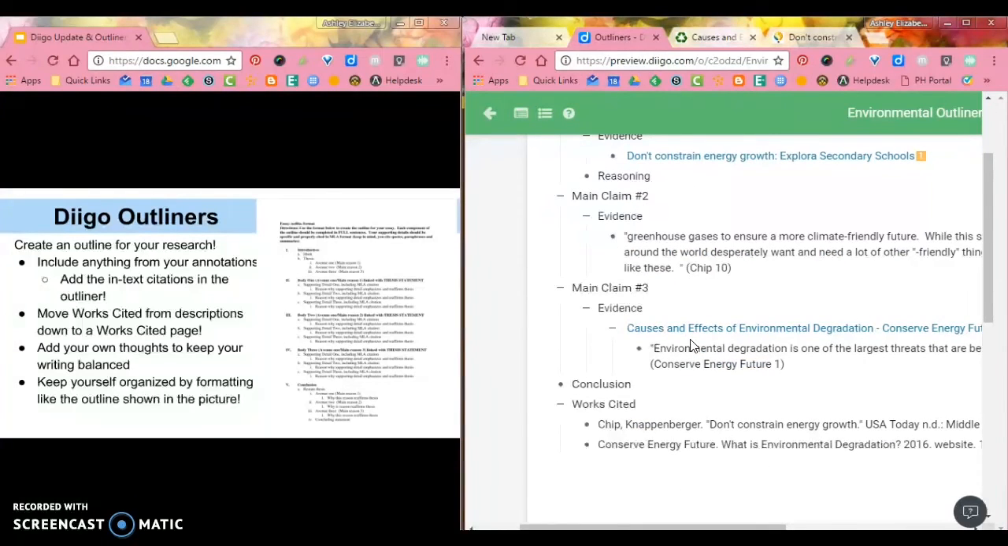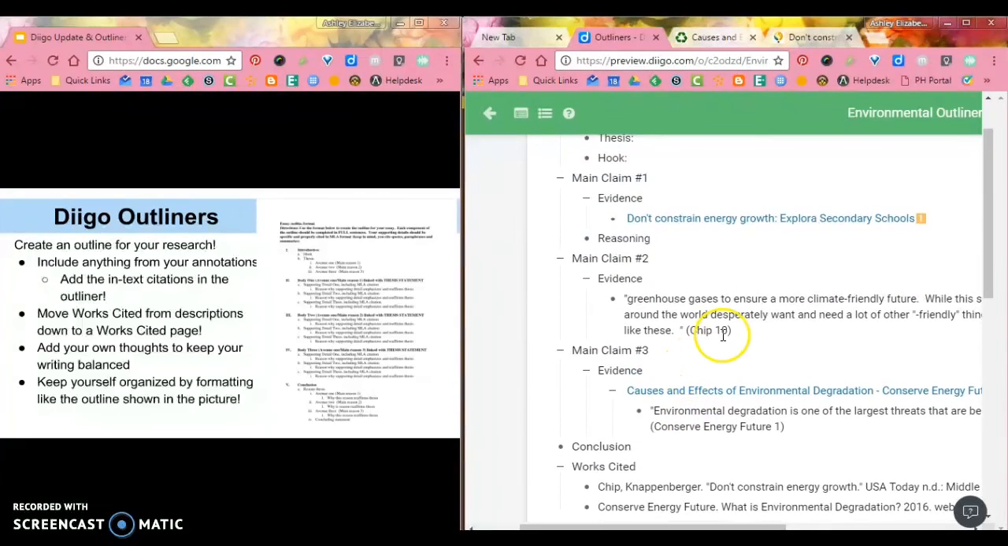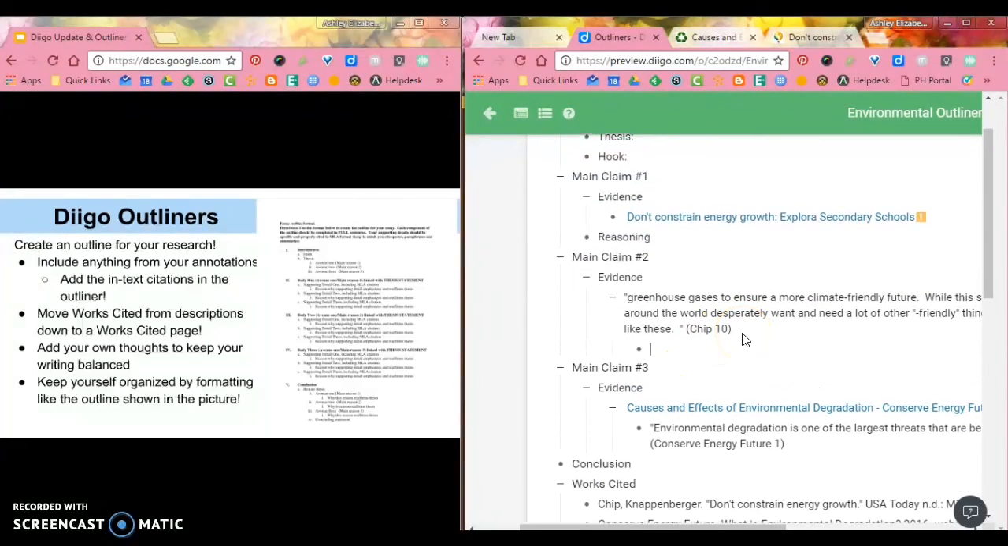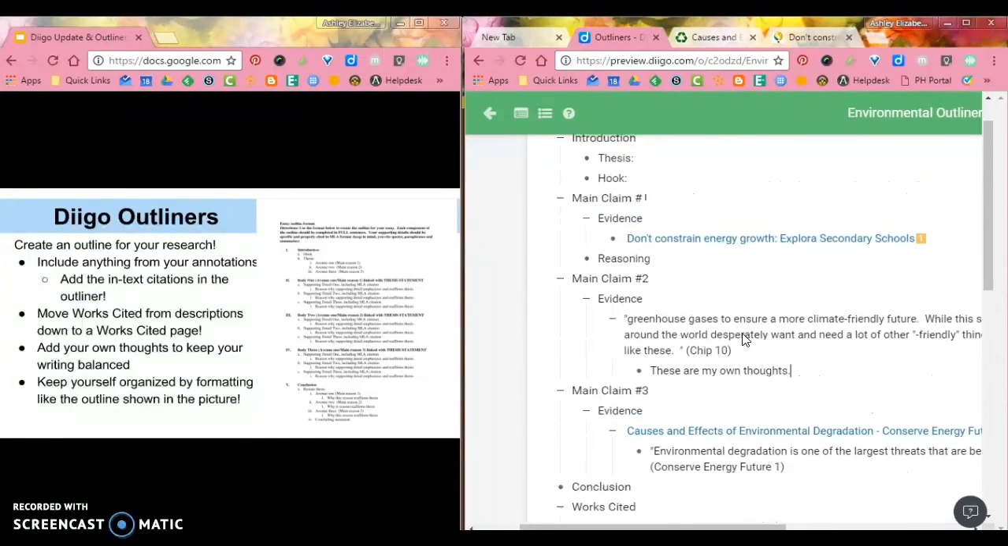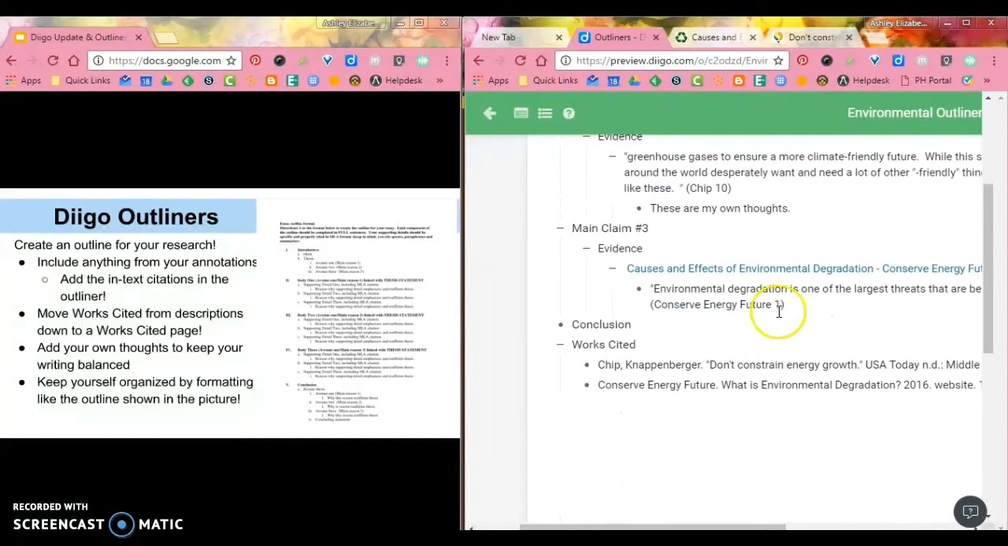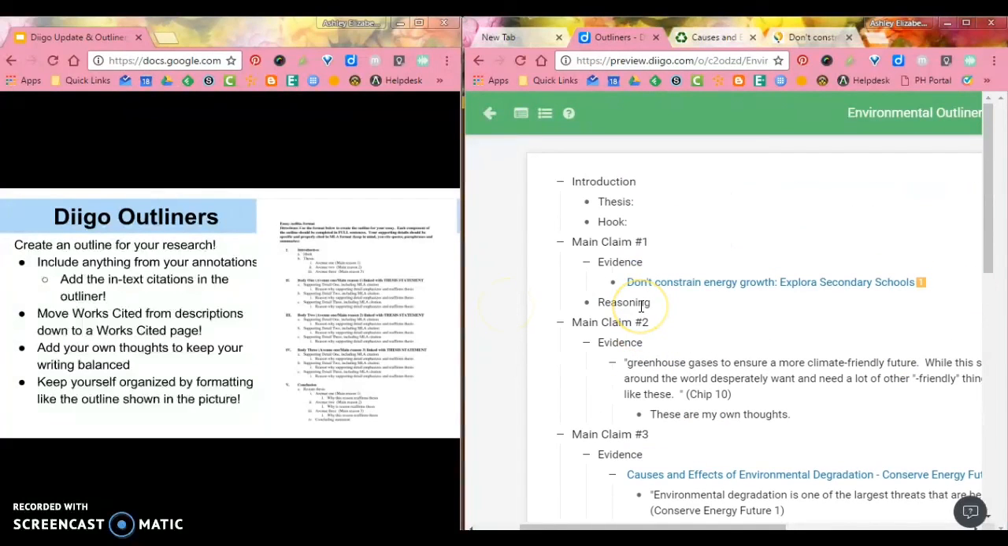This is going to help a lot of you to add your own thoughts and keep your writing balanced. So as we're going through, if I want to write something really specific, I can add my own thoughts anywhere in the outline that I want to. I have my evidence right here, which is ready for me to use, which is fantastic. And I can really keep myself organized by pulling all of my research into one place.